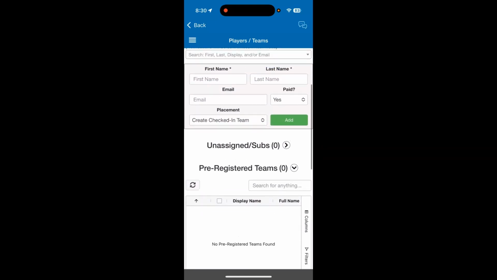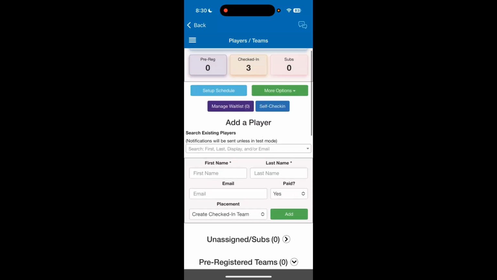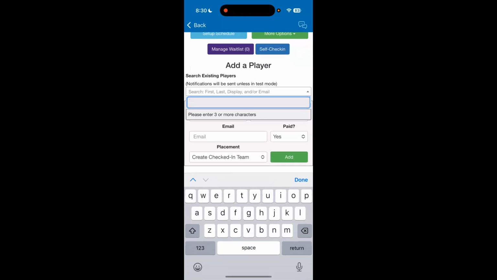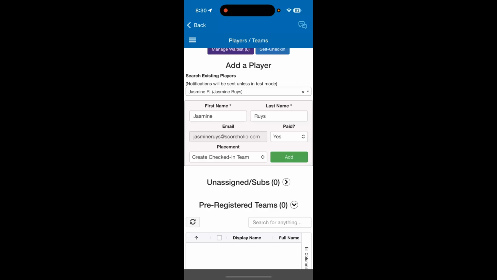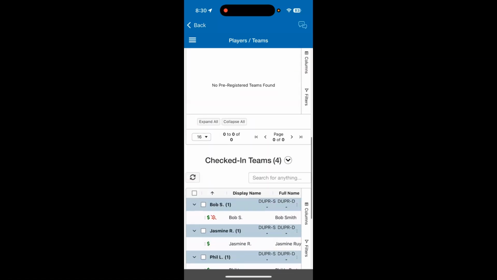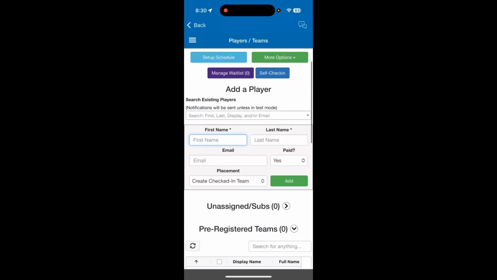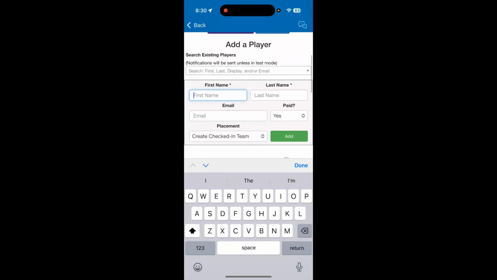If I come up here to the top, there's other ways to add players from the admin. Let's say that somebody's played with me before. I can click on this search existing players. So let's say Jasmine, and I can click on Jasmine and add Jasmine quickly to this tournament. So you'll see Jasmine right there. I can also manually add people here. So let's say this is Terry Smith right here.